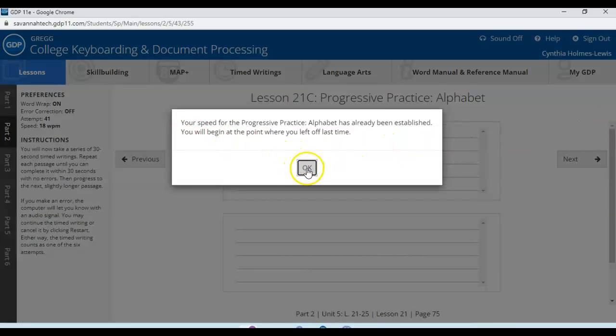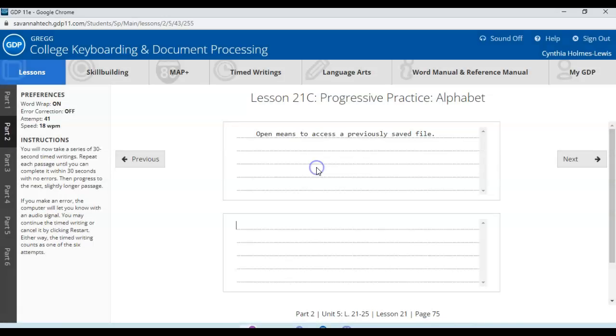So I'm going to give you a preview of how it works. It says your speed for the progressive practice alphabets has already been established because I've taken it before. You guys will take it and you will get your format as well. You will begin at the point where you left off last time. So this is 21C, and at the bottom it says Part 2, Unit 5, Lessons 21 through 25, Lesson 21, and page 75.